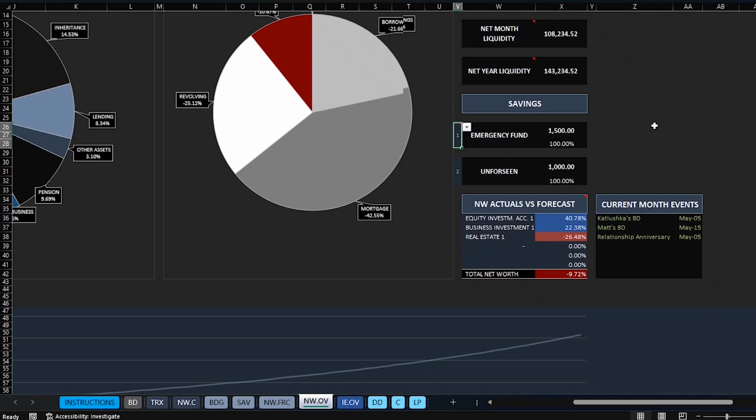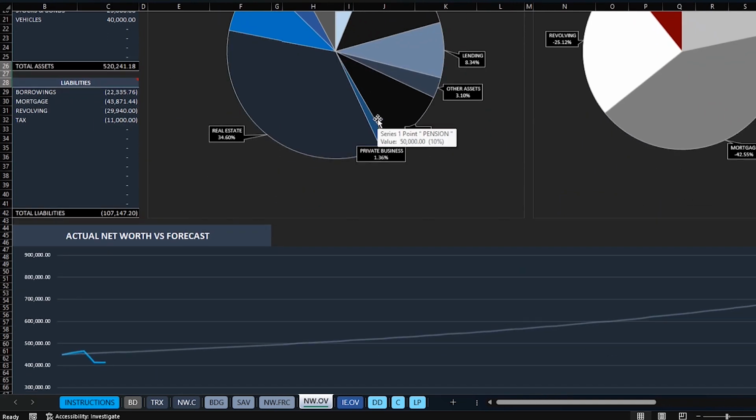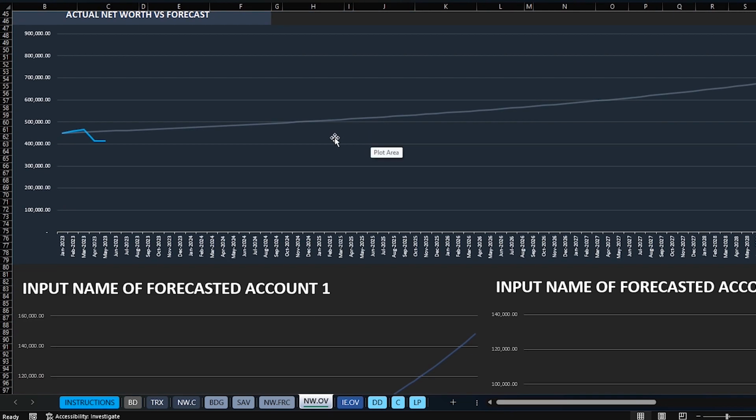Now, below the pie charts, you can find a line chart for your total net worth against your forecasted net worth. If you haven't forecasted net worth, you will only see the bright light blue line.